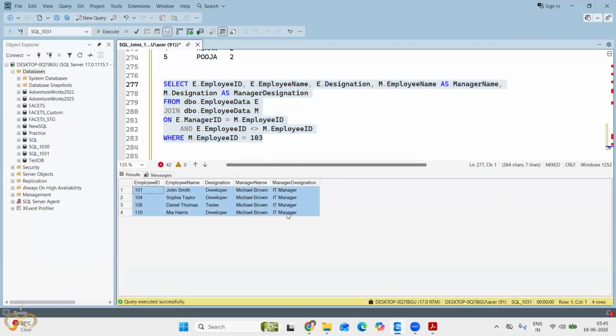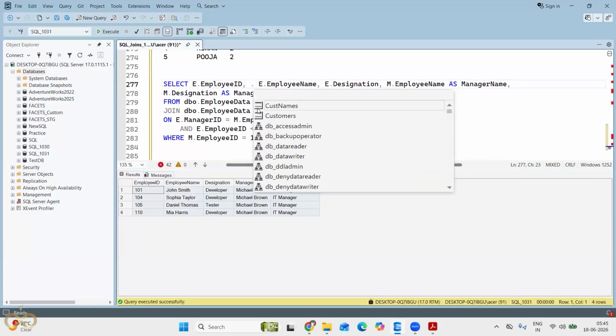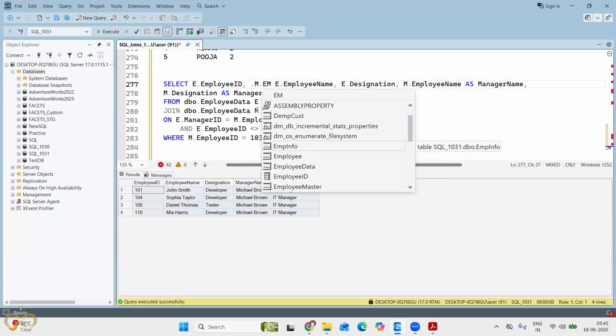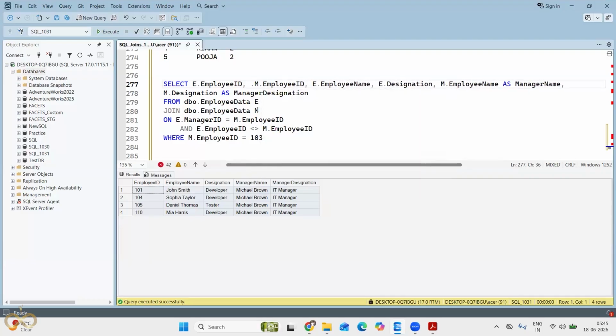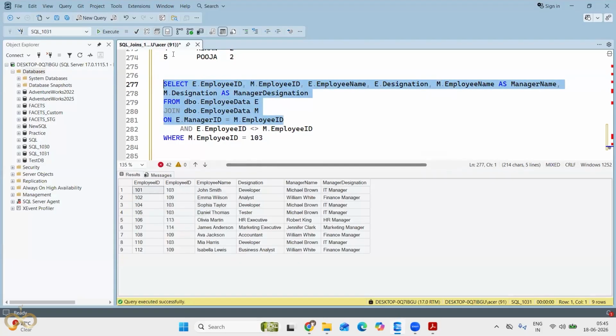Okay, so what it is trying to do, I will just show you. This is the employee ID, and then I will add the M.employee ID as well into the result set. Now I will run this without the AND condition, the initial query. You see here we are having all the records. This is the employee ID, and this is the employee ID of the manager. So this is what we will get.